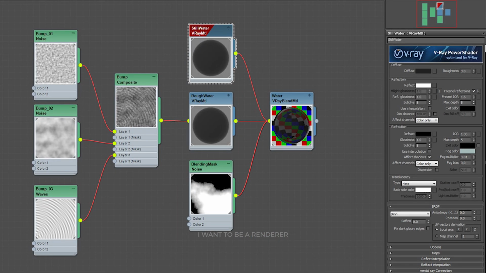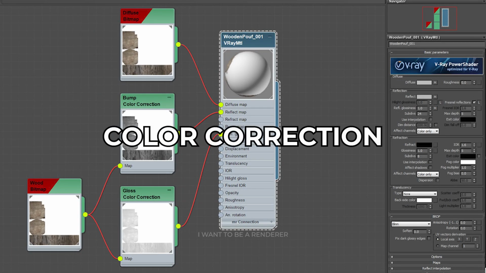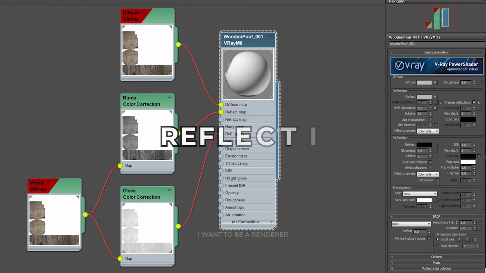The water material is composed of two VRay materials mixed with a noise map. The texture of the cushions is a VRay material with a falloff in the diffuse slot. Using color correction can be very helpful to get reflection and brightness maps.